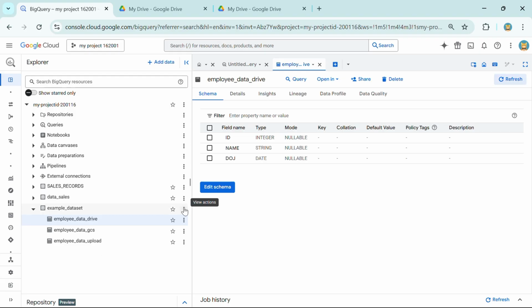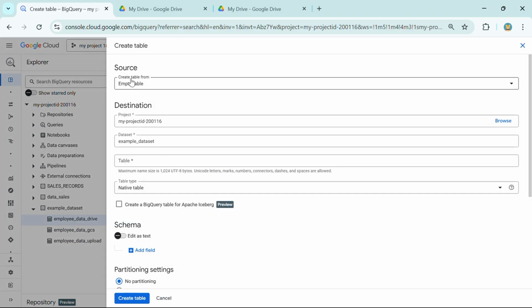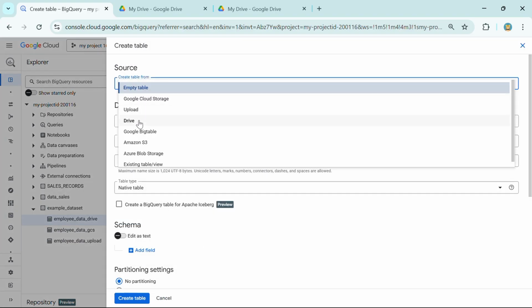So up to now we have seen how to use the different options to create the table. In the create table you can see the options like Google Cloud Storage, Upload, Drive, Google Bigtable, Amazon S3. The Amazon S3, Google Bigtable and Azure Blob Storage we will see later, because I don't have any account in Amazon S3. In the future, I'm going to do videos on Amazon AWS also. That time I'm going to create one bucket and cover it from that bucket. By using Azure Blob Storage also you can create the table.